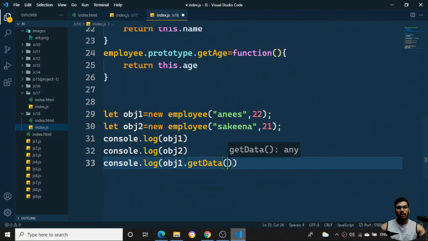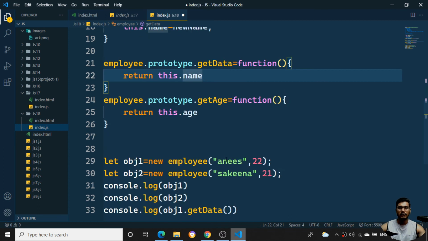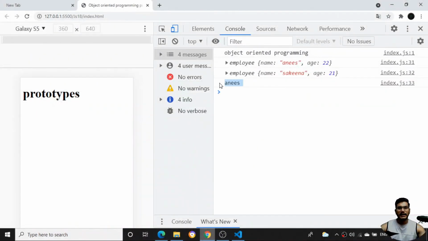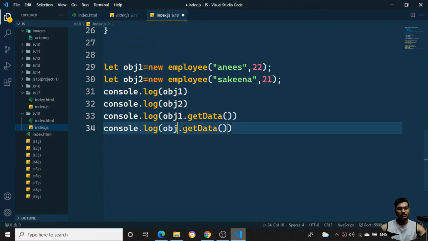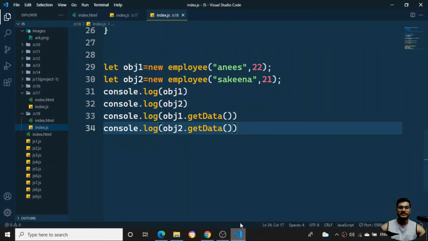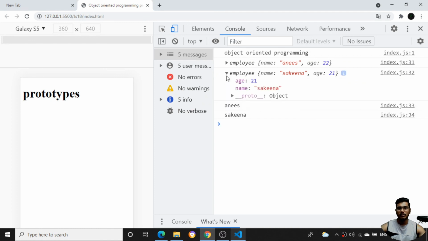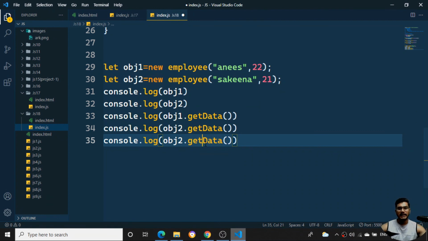So if I say object1.getData, it goes to the get data function. What is it returning? It is returning the particular object name over here. The object is object 1, and its name is Anis. It should return my name, and you can see it is returning the particular name over here. Same thing if I want to get it for object 2, it will return Sakina's name. So I'm accessing it from the prototype. It is not like I'm accessing from the function. From the prototype object I'm just accessing the particular function.